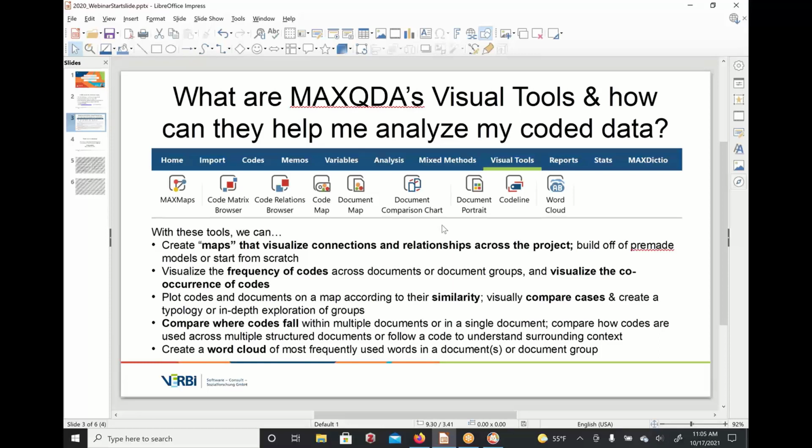And lastly, a classic, we can use a word cloud to create a visualization of the most frequently used words in a document or documents.